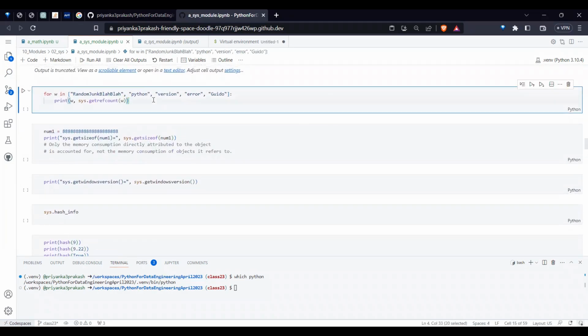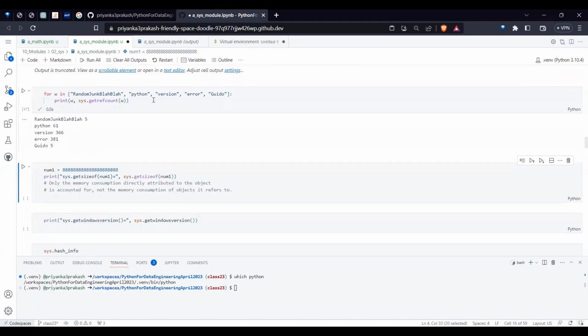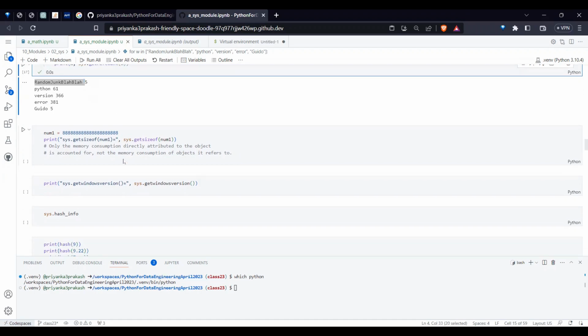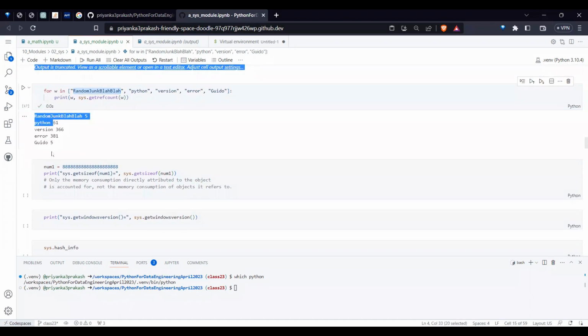Similarly, the reference count doesn't apply only to numbers. Any variable, any value you create. Say I have a string, random blah blah. For this also it is saying 5 times it was referred. Minimum 3 will come, even the first time you are using it. Beyond that, I got 2 more, meaning sometimes it was stored elsewhere. So for everything it will have references.